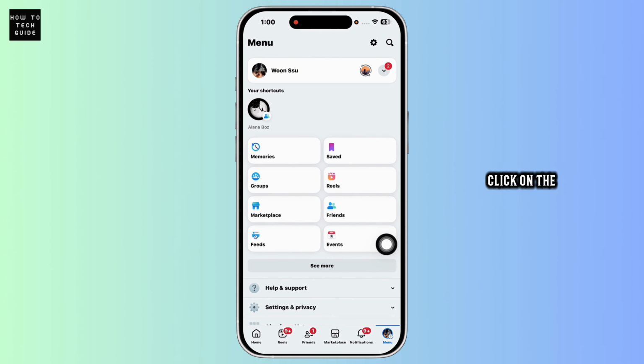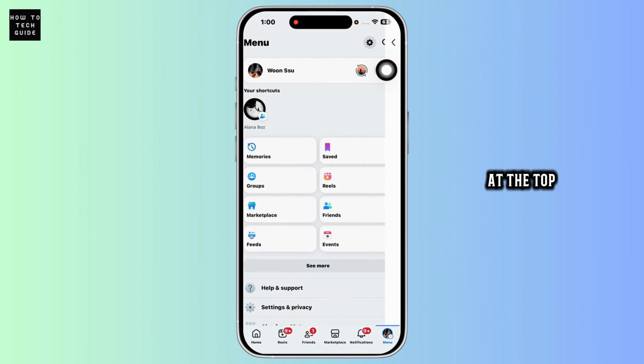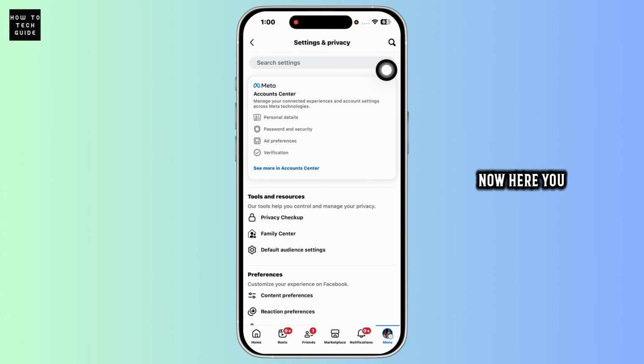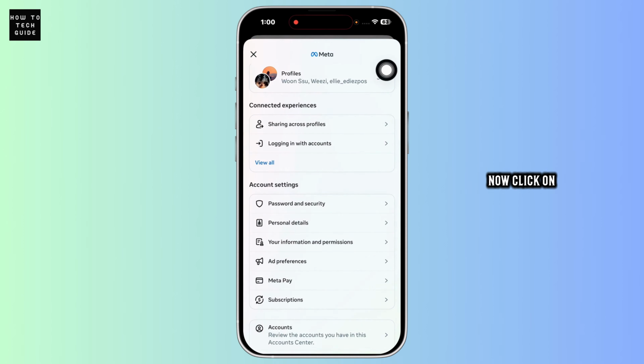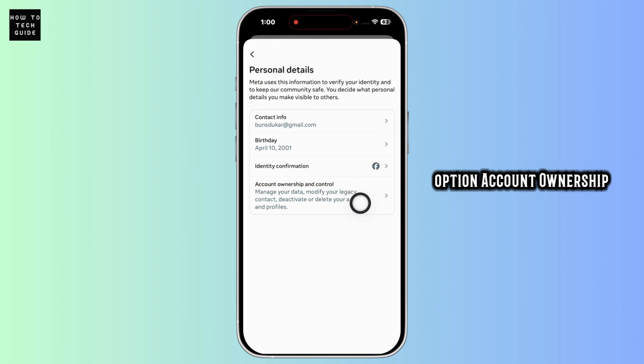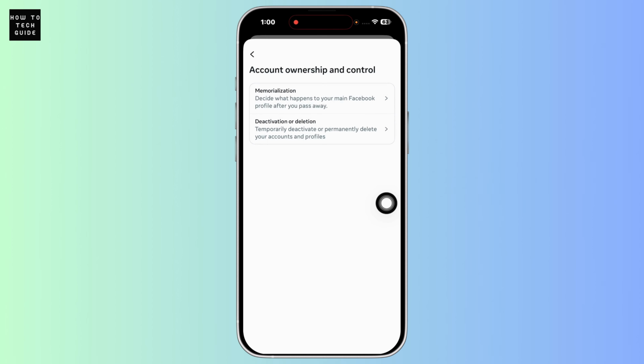Once you're over here, click on the settings icon given at the top right. Now here you're gonna find different sections. Head over to the section Account Center. Now click on the option Personal Details. Click on the option Account Ownership and Control. Navigate to the option Deactivation or Deletion.